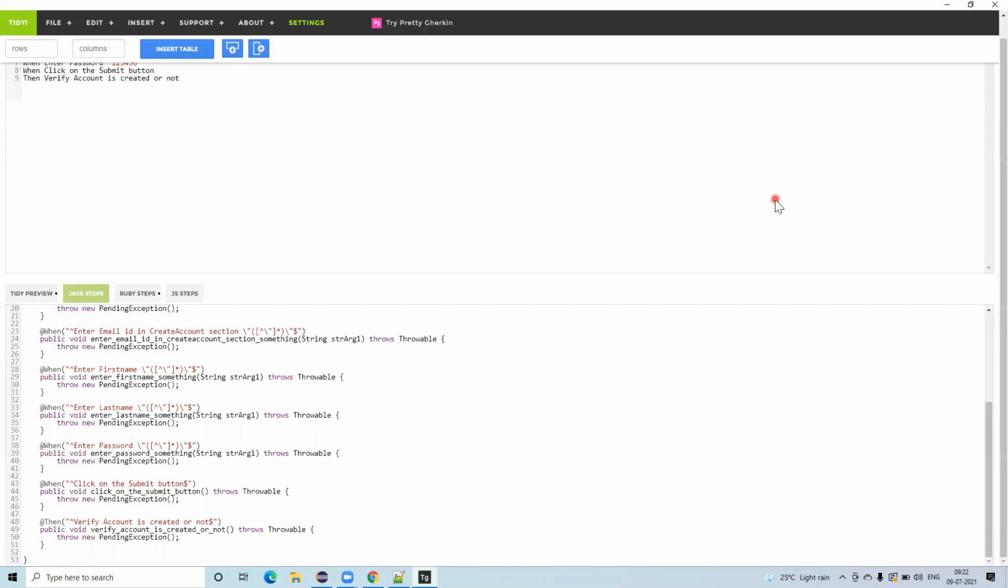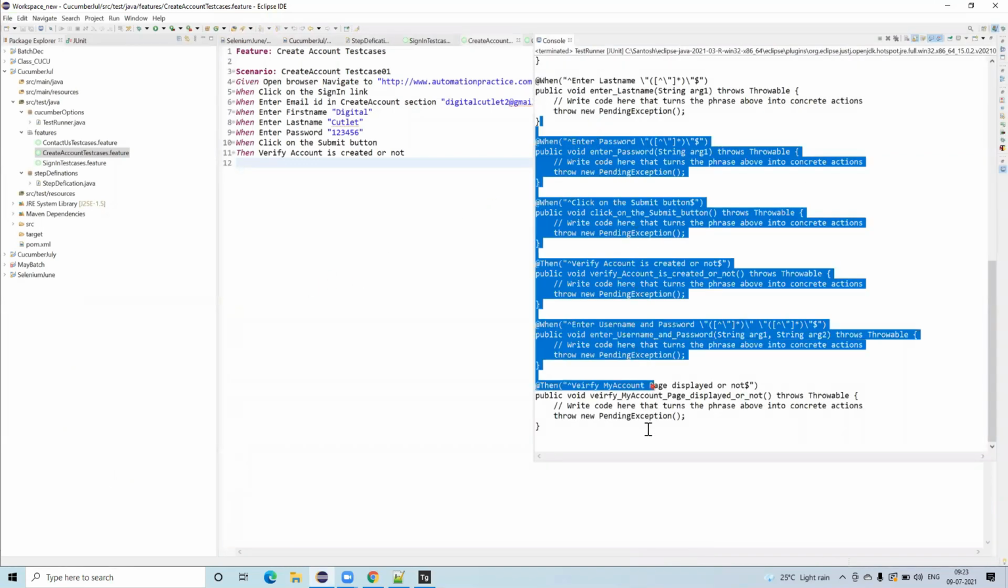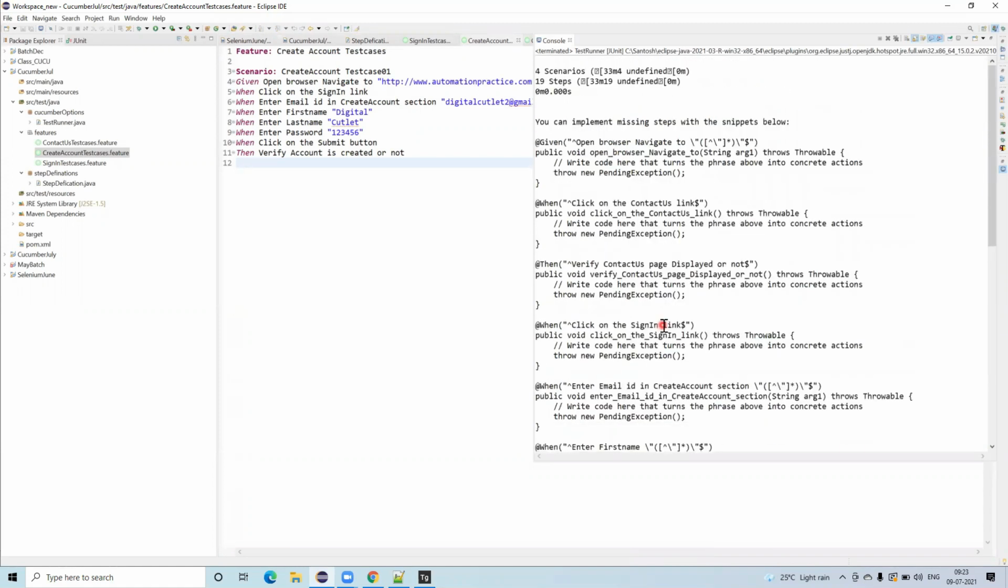Assume that this tidy gherkin is not available in the coming future. Assume that the company itself vanished, or in your company they are not allowing you to use this one. In those cases, you can use your own test runner to get the methods for each and every step. This is another way. I'm just showing another way here, but ultimately we have to run the test cases from the test runner only.